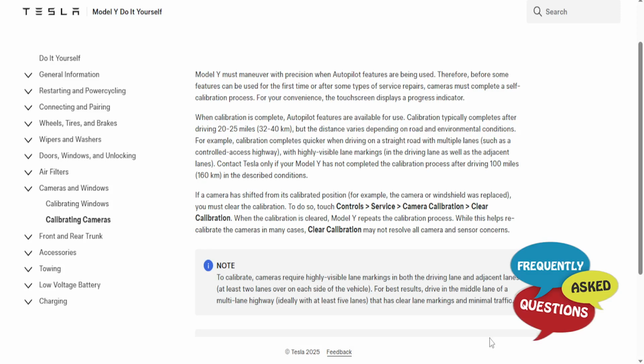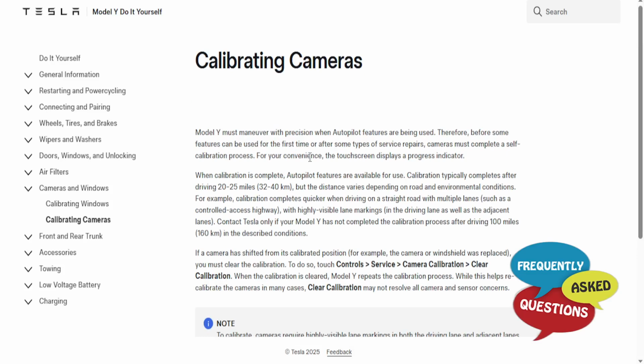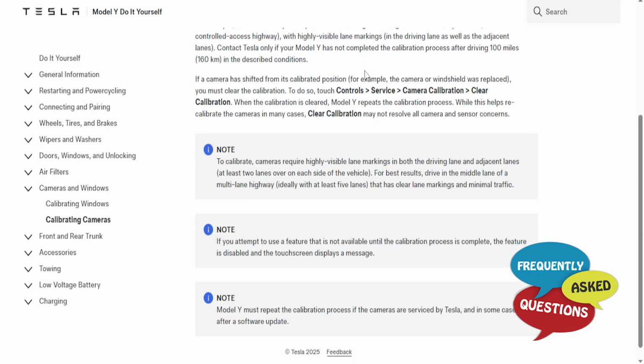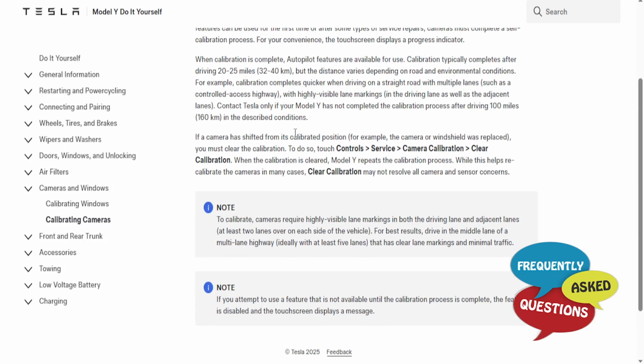Hey guys, in this video I'm going to show you how to fix a Tesla not showing cars around me, not showing traffic. You basically need to just recalibrate your cameras, okay? If it has shifted from its calibrated position, that will cause issues. For example, the camera or windshield was replaced. You need to clear the calibration.